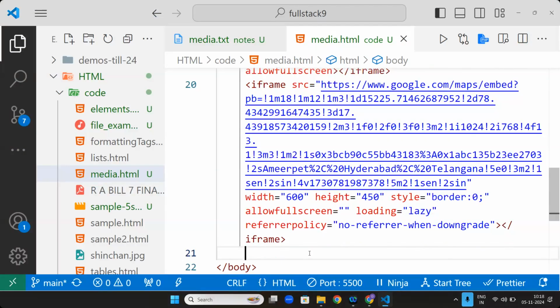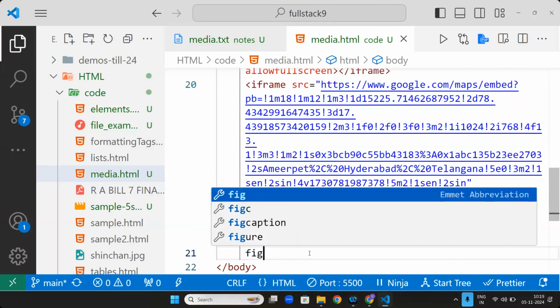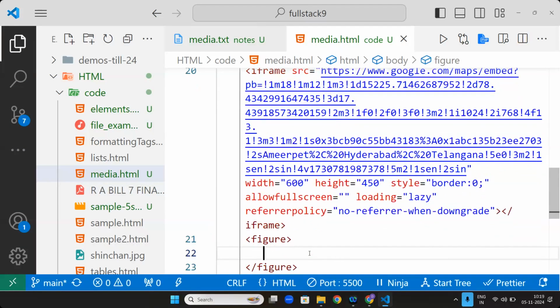Not only these things, you can also use tags like the figure tag. For example, sometimes images are there. Under the image, you will have some caption. Like if you see our science books, you will have an image and down below they will write something like fig 1.9.1. So like that, if you want to give one image with a caption, you can use something called the figure tag.